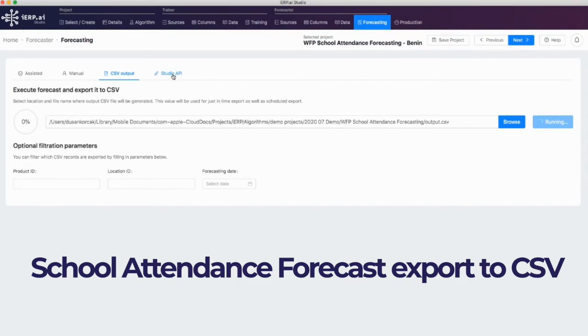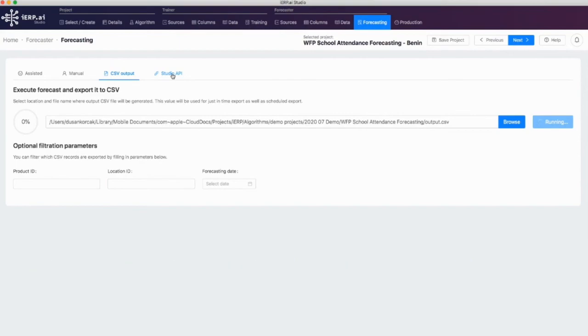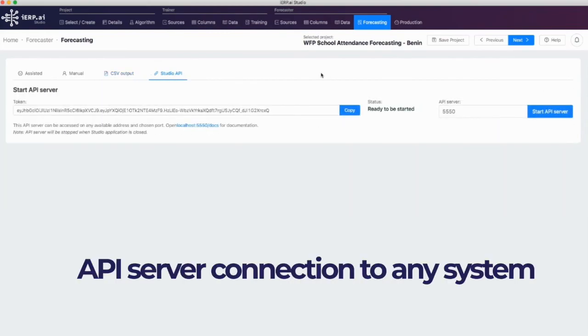The last option is the Studio API connectivity, where the IERP Studio Prediction Platform can be connected to any kind of ERP or CRM or any other system with APIs, and can support exporting and importing of the results through the API.